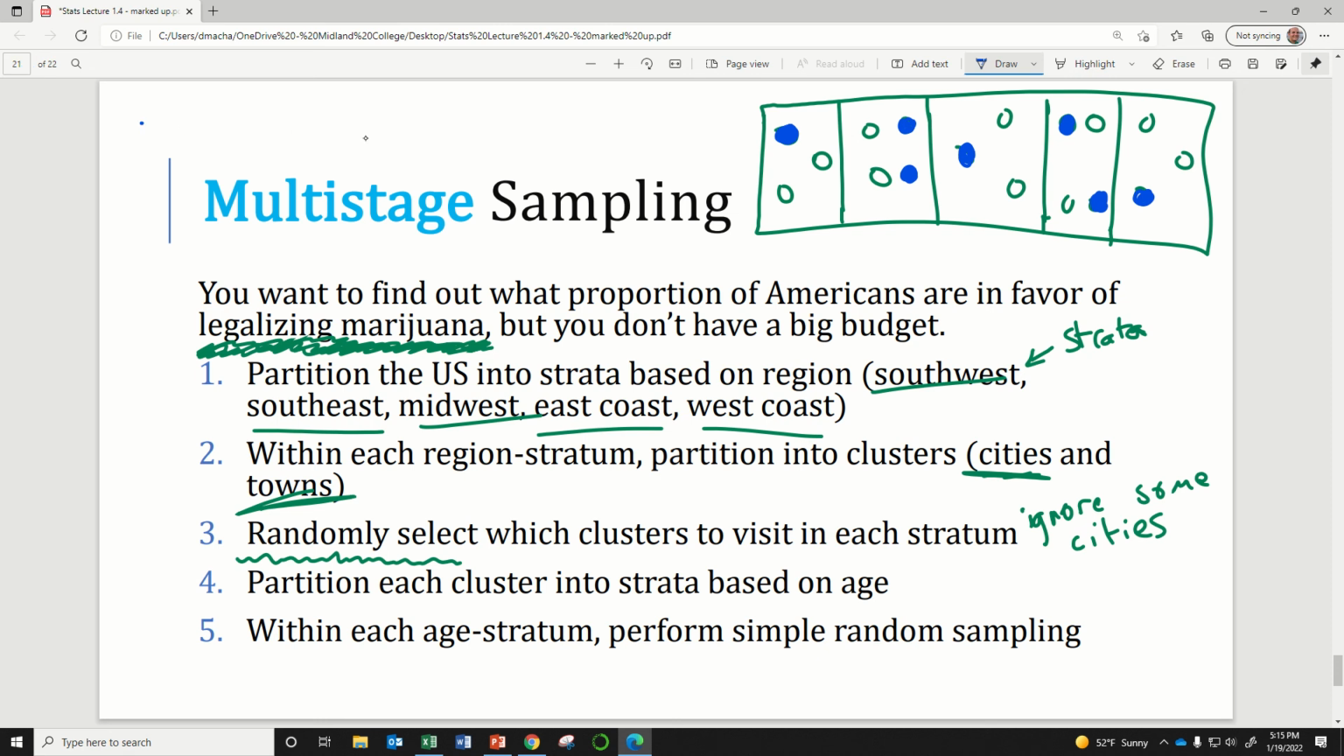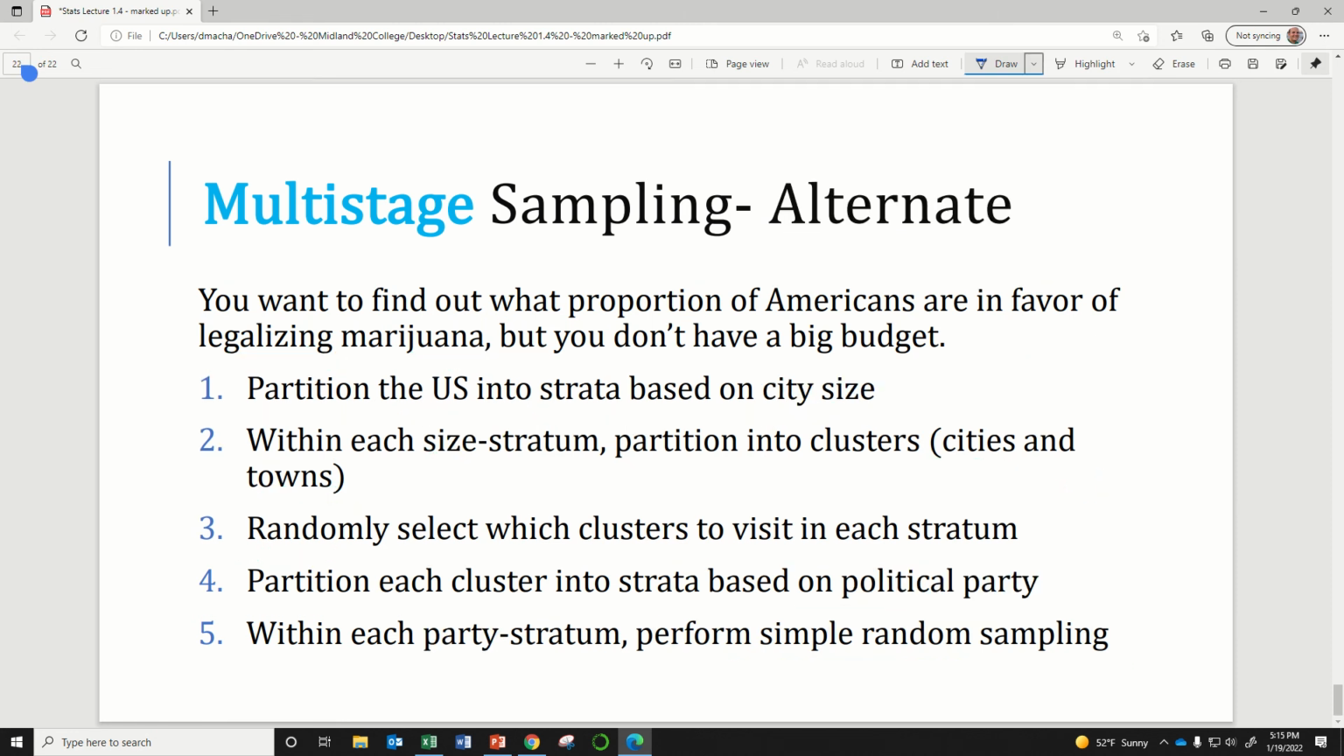And then within each city, you might also use strata to divide up each cluster. And so that could even further help you. Maybe you want to make sure that you get respondents from each age group in each of the cities that you visit. And then you do a simple random sampling based on that if you have a frame. Just another alternate example.